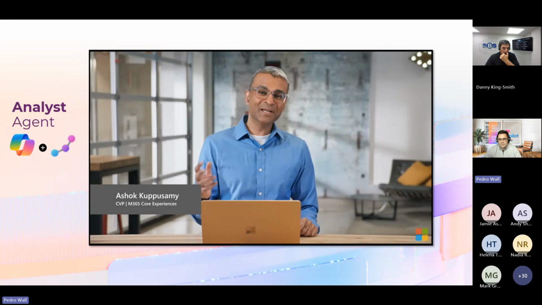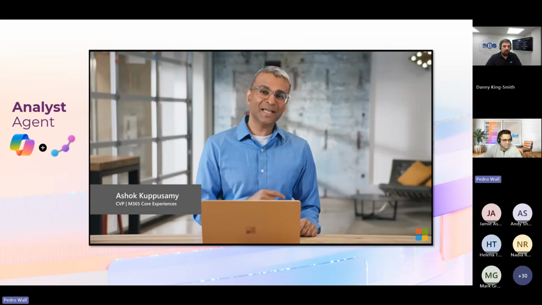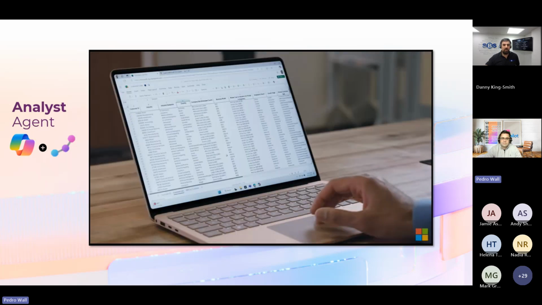Hi, I'm Ashok, and I'm here today to show you our new analyst agent in Copilot. We built Analyst to think like a skilled data scientist, so you can go from raw data to insights in minutes. Analyst leverages a state-of-the-art reasoning model that we've optimized for advanced data analysis at work. It's based on OpenAI's O3 Mini. Now, let's see the agent in action.